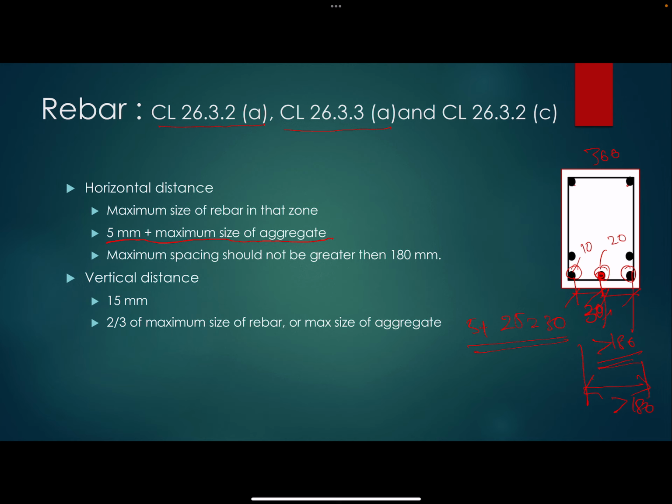Similarly, the vertical distance. Let's say you have two layers of reinforcement, this is one layer and this is the other layer. This distance should be 15 mm, or 2/3 of the maximum size of the rebar. For example, 2/3 of 20 is somewhere around 12 mm plus. So at minimum that much spacing should be required, or 15 mm spacing, or the maximum size of the bar. So that much spacing should be required as per the vertical distance. This is given in clause number 26.3.2. Thank you.